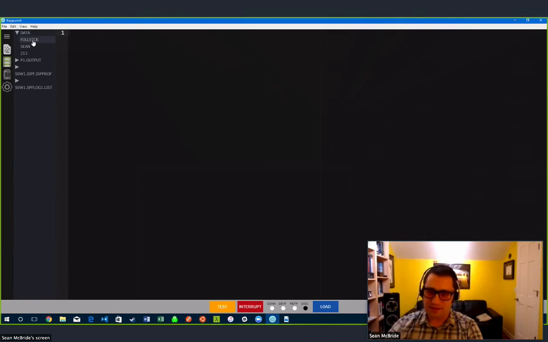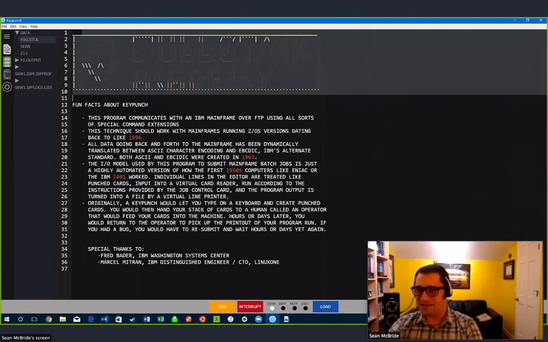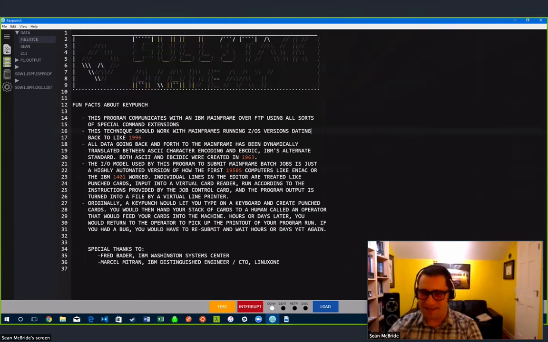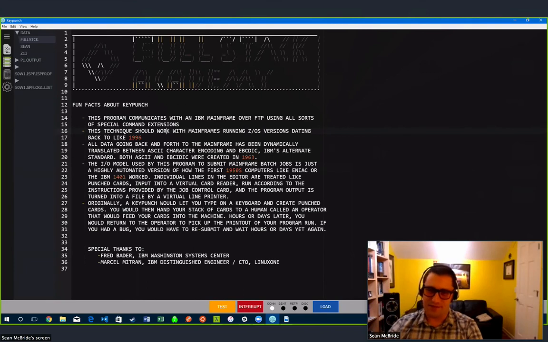And so here I've got the ability to pull down mainframe data set members, and here's one that I just pre-populated with their nice ASCII art thing that Mark Davis liked, and then some different fun facts about stuff. So this is just fun facts about this program.